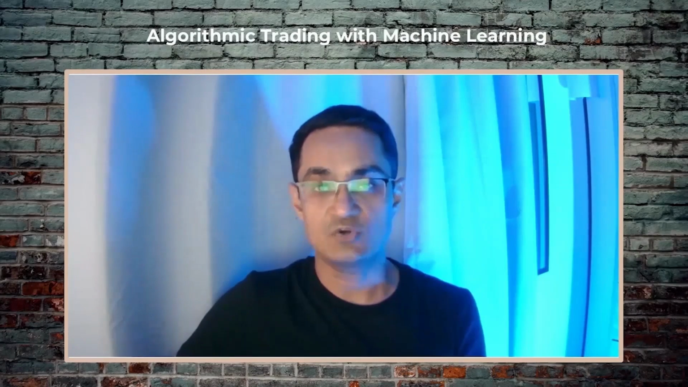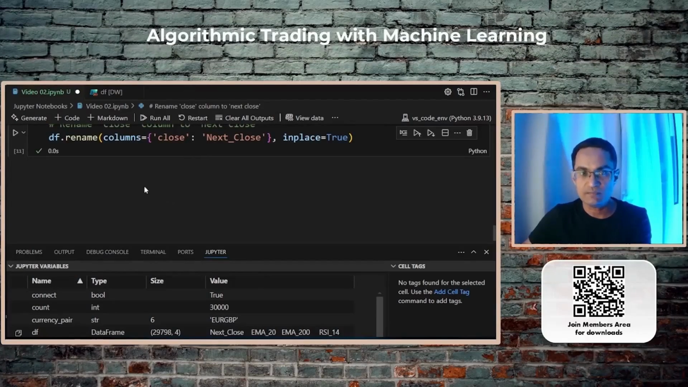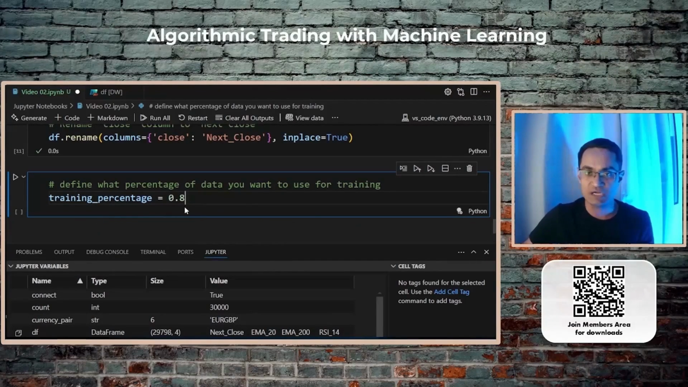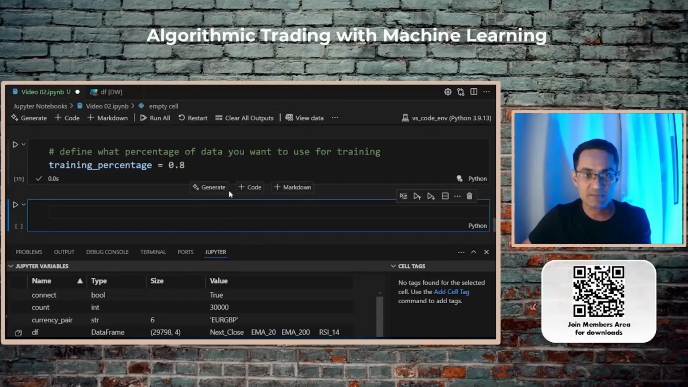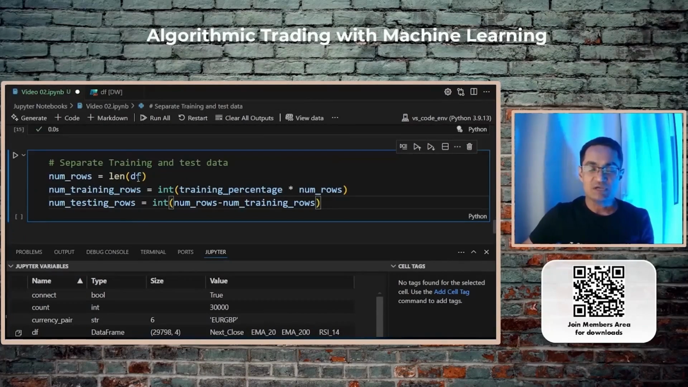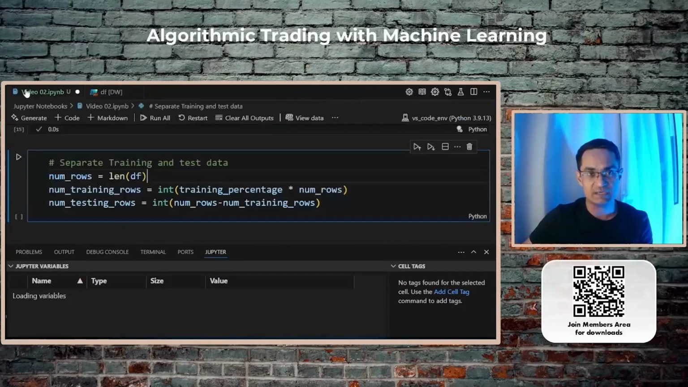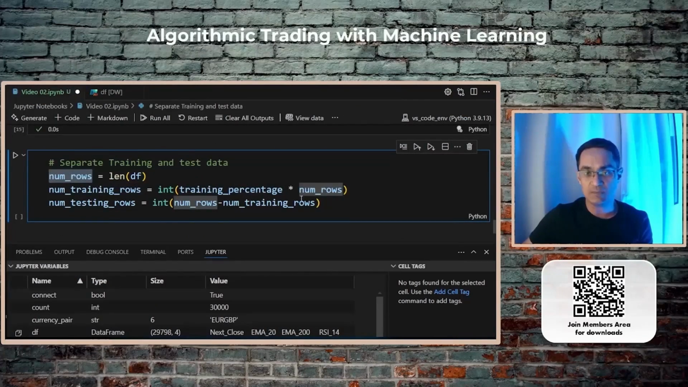So let's turn our attention to splitting the data. Now, as a general rule of thumb, it's recommended to keep 80% of the data for training and the remaining 20% for testing. So I am defining the training percentage as 0.8 or 80% here. In the next step, I am first calculating the total number of rows that are there in our data set or in our data frame. So we had roughly 30,000 candles and we removed about 200. So it should be somewhere around 29,800. In fact, if I go to df here, I can see that the total number of rows are 29,798. So that value will get stored in num rows.